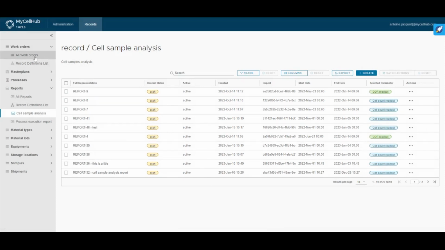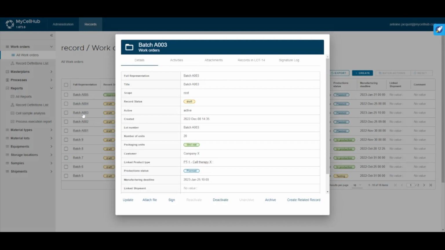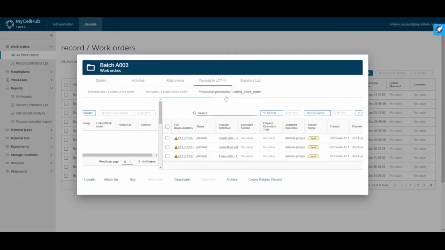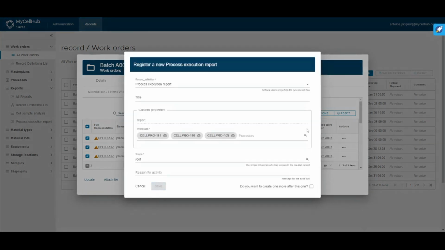Just go to Work Orders, select the batch you want to report for, then go to the Records and Production Processes tab and select all the processes to be included in the report. Then click on Batch Actions, select Create Execution Report. Now you can give the report a name, review or modify the processes to be shown one last time, and click Save. Once you sign off the action, the system will scan the matching data and generate the report automatically, which is now waiting for you in the Reports tab.